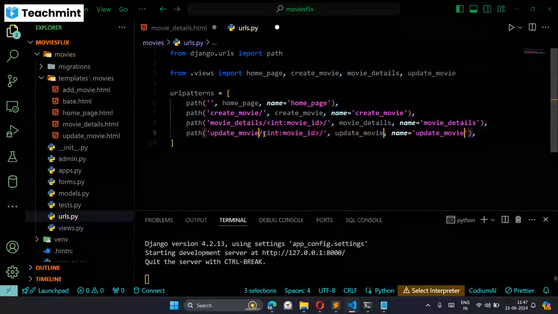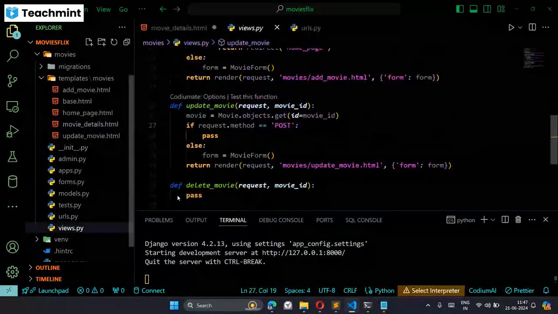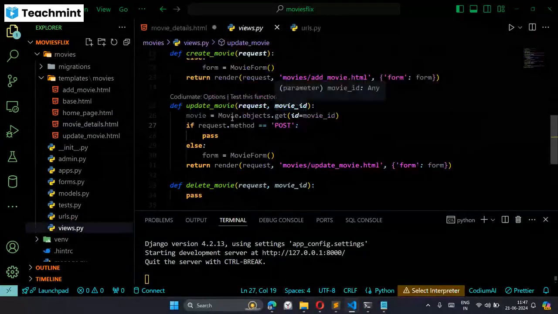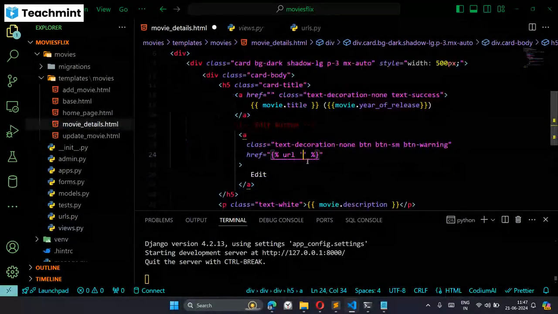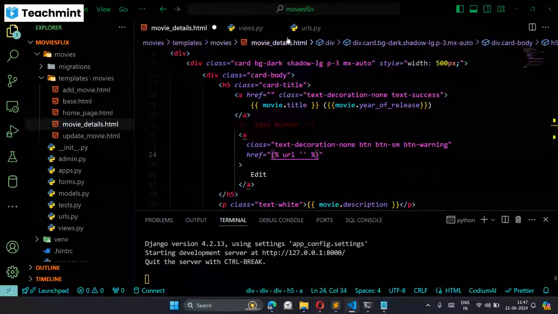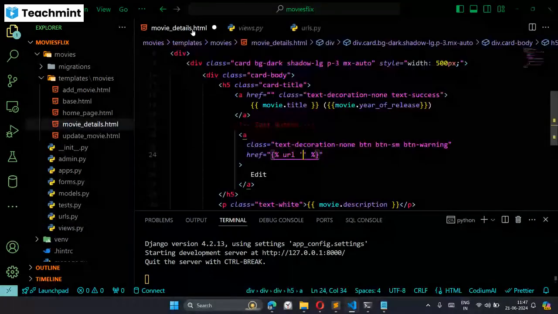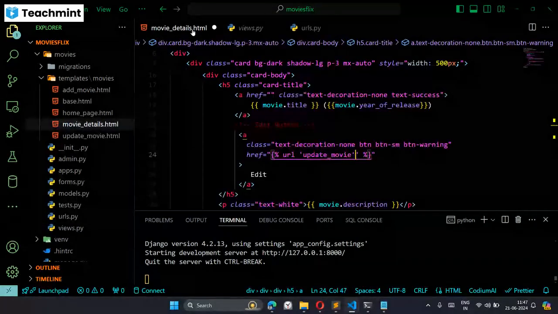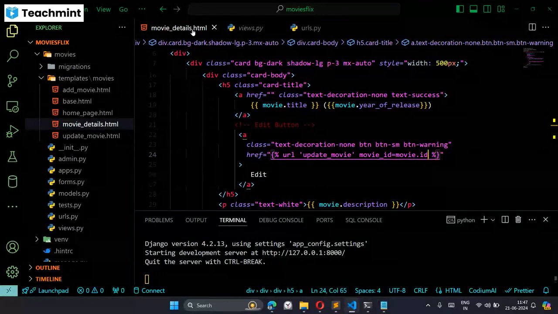Okay. So this is the URL for the update movie page. Here also we require the movie ID, because in our views we are expecting a movie ID to filter the particular movie. Okay. So now the URL name is update movie, right? So update movie, and you have to pass the movie ID, which is movie.id. Okay.